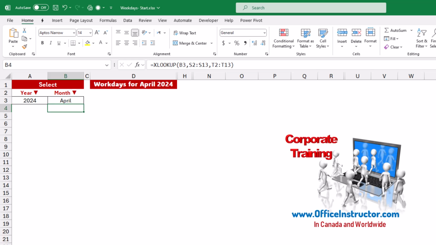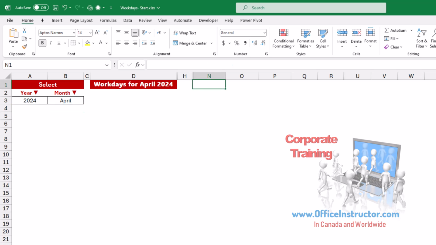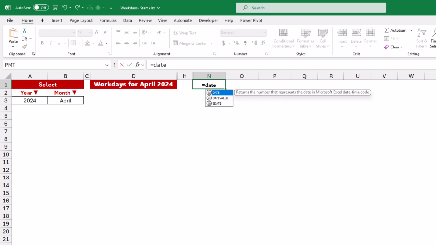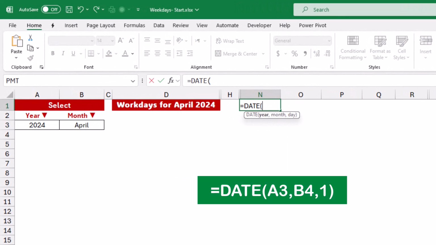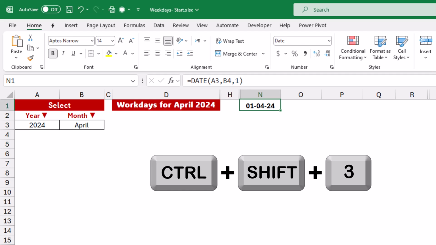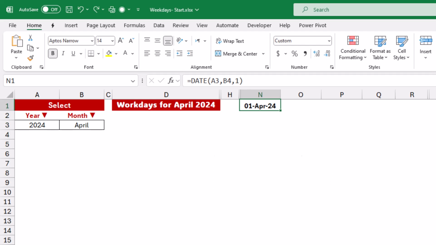I want to explain the concept that I'll be using. If at any time I want to build a date, I use the date function: equal DATE and then I hit tab. The date function requires 3 arguments. It requires the year that I'll be selecting from my drop list in cell A3. I type a comma. It requires the month. I'll be selecting the month which is the result of my XLOOKUP function in cell B4. And then I want the first day of the month and I type 1. When I close the bracket and hit enter, that's the 1st of April. I can format it with Ctrl+Shift+3. It's the 1st of April.